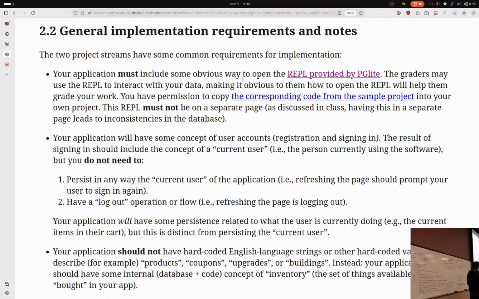Please don't put this on a separate page. When we initially set this up, we had this on REPL.html and then we had index.html. But as I mentioned in class, there are consistency issues between having 2 tabs open that are connected to the same internal database. So please make sure that this is actually on the main page of your application.